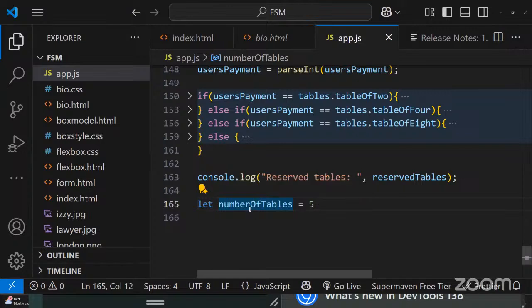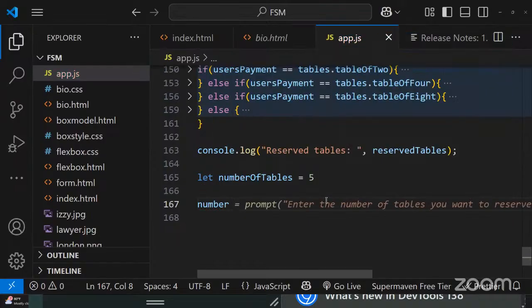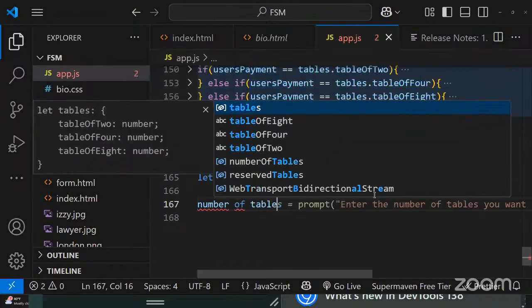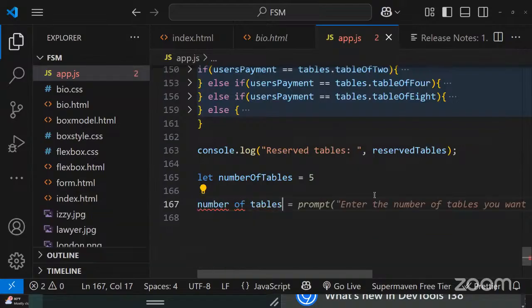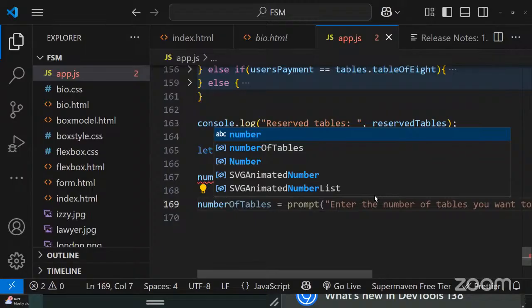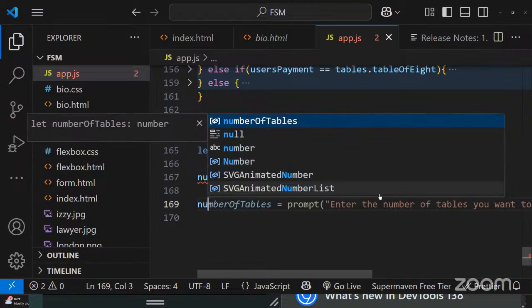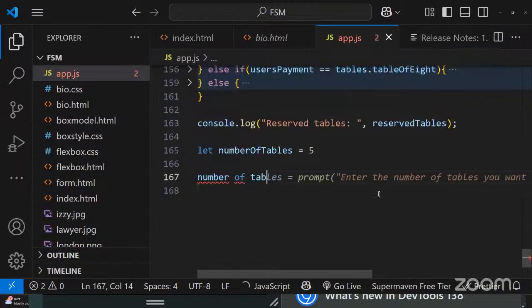So number of tables. Normally it is number of tables. It is 3 words, right, in a variable name: number, and then of, and then tables. If I'm writing this in camel case, I will start number with a small letter, and then I will start the of with a capital letter, and then continue small letter, and the tables as well I'll start with a capital letter, to be like this: numberOfTables. This is what they call camel case, and this is how you should be naming your variables. It is a best practice, a convention.